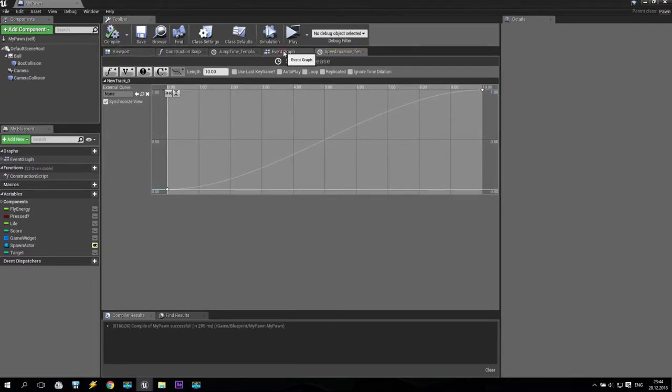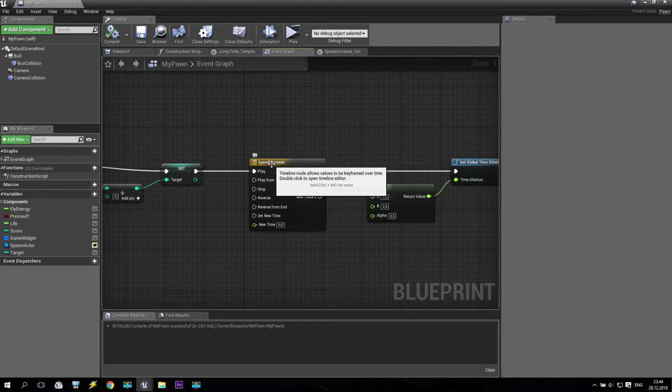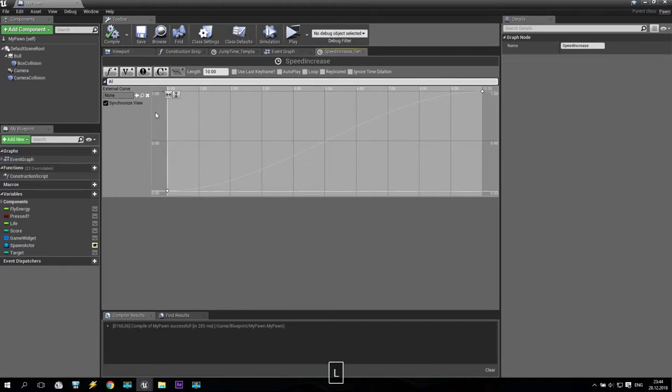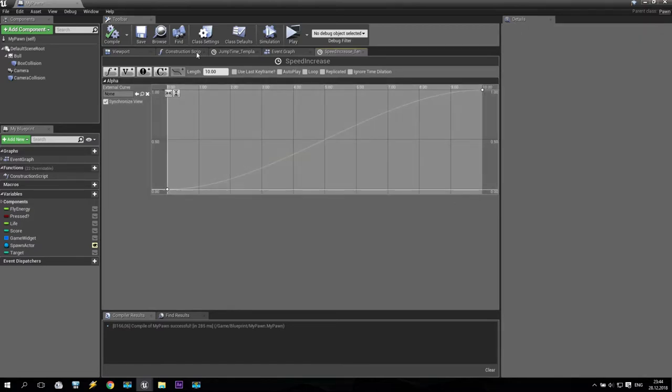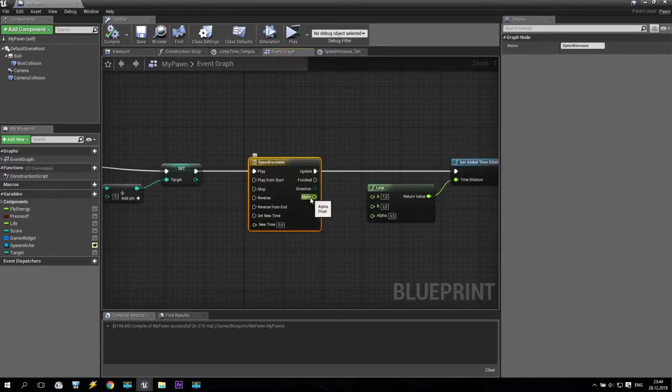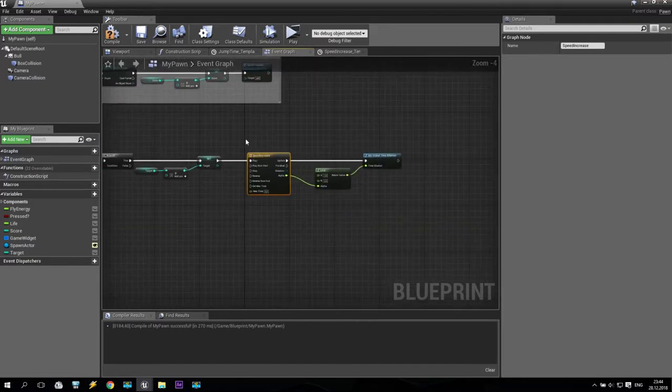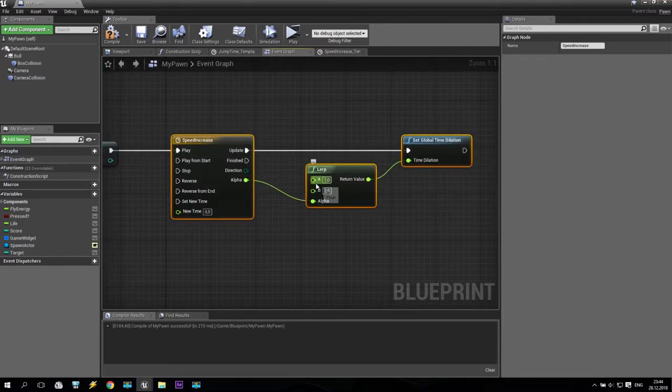Compile, go back to event graph, and now I have this track 0. If you like, you can go in here and change name, for example, alpha, just like this, doesn't matter. So compile, go back to event graph, and I have this alpha. So I put here, and as you understood, now I animate my alpha during 10 seconds from 0 to 1. Okay, so how it's working? Now my alpha 1, and it's mean my global time dilation 1. But during 10 seconds, I will get 2.